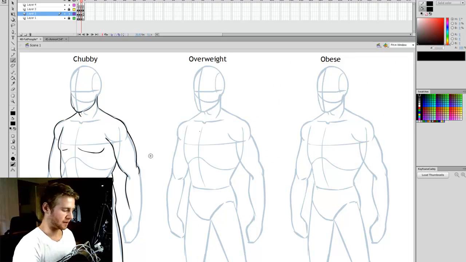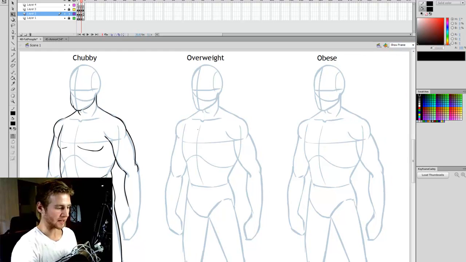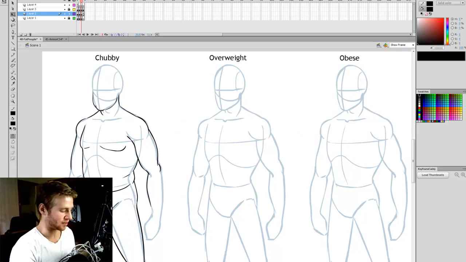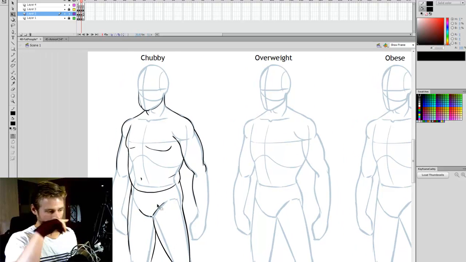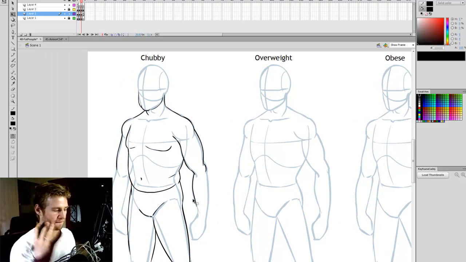So if I zoom out there, you can see how very quickly that easily communicates someone who is chubby. They're not fat, you wouldn't look at them and say, oh man, what a fat fatty. You'd just be like, oh, a bit out of shape, nothing wrong with that.